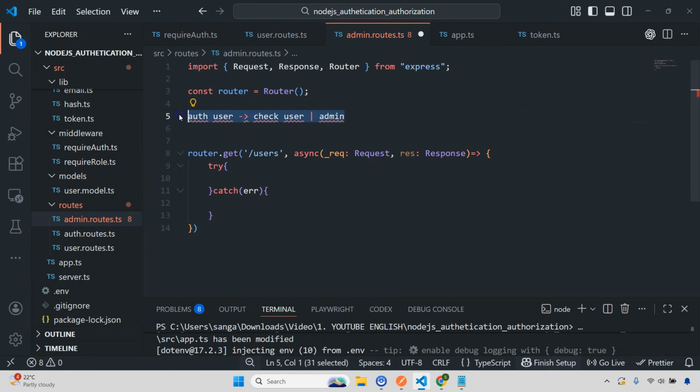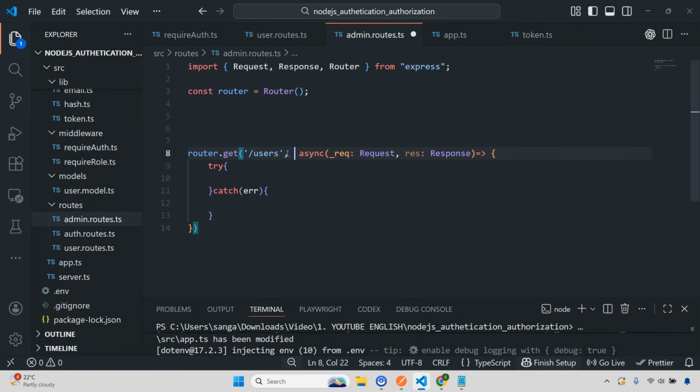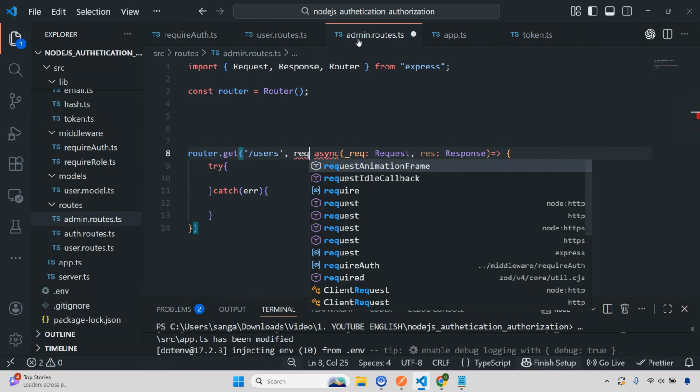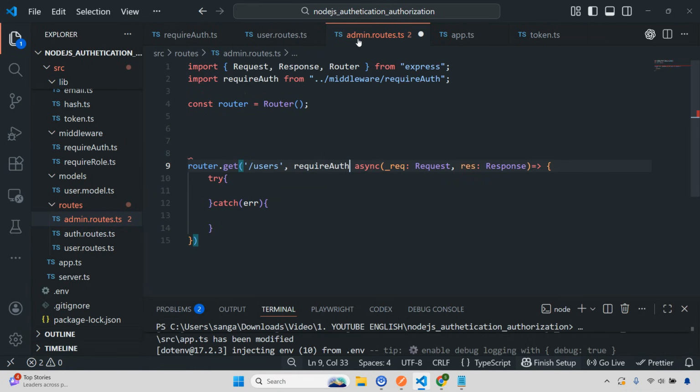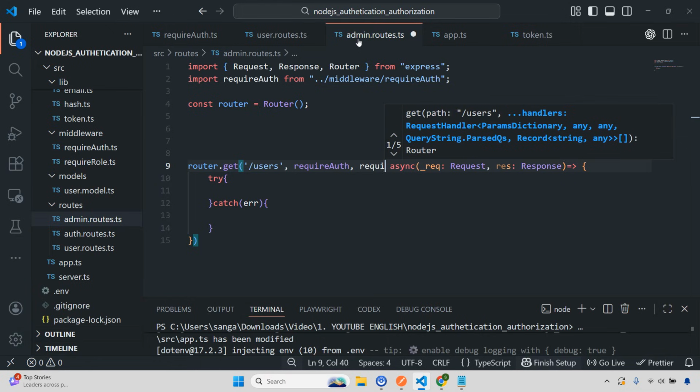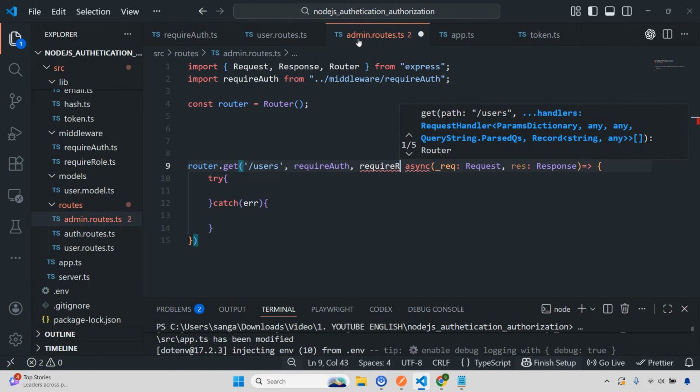So now to do these two checks, first we're going to call the require auth middleware. So we're going to call the require auth. So this is the first check. Okay, so you can now enter. Then we're going to check require role. Okay, so require role is going to now tell you that okay, if the user is admin user or not. So I'm going to take require role.